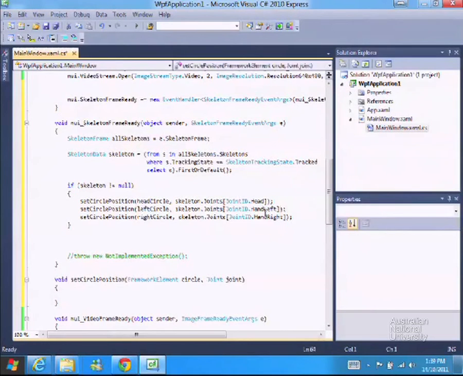So now every time something moves and it's detected as a skeleton, it will call this method, which currently does nothing. What we want to do is we want to make it get the position of where you saw your hand and move your circle to match that.